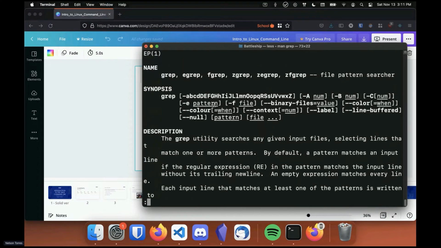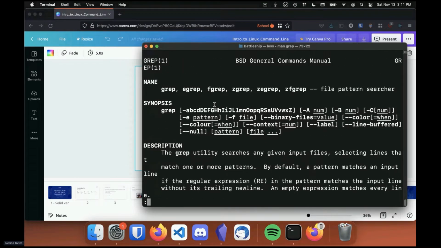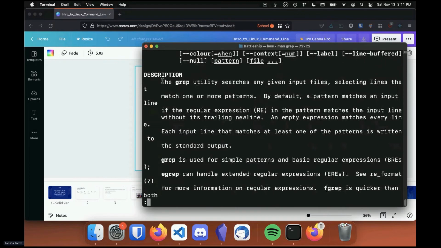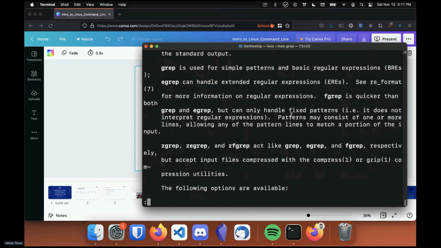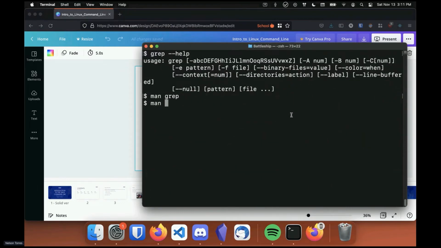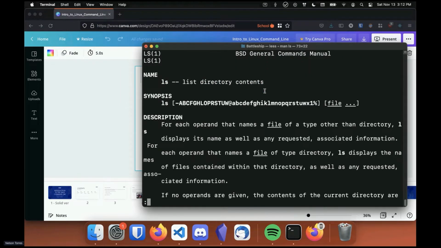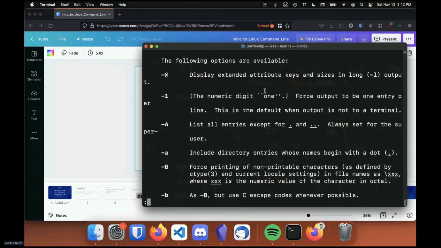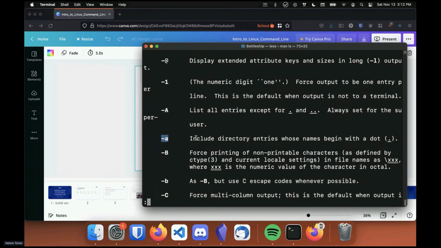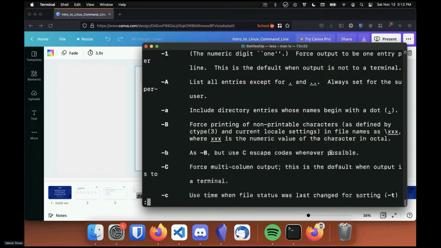right? And it gives you a description, the grep utility, blah, blah, blah. And if you wanted to know, for example, let's use one that we have already used, for example, ls. It tells you ls list directory contents. And if we scroll down to, say, -a, it tells you it includes directory entries whose names begin with a dot, right? And here, that's really easy. That's how you know what the different arguments are for, or the different flags, depending on what you're looking for.